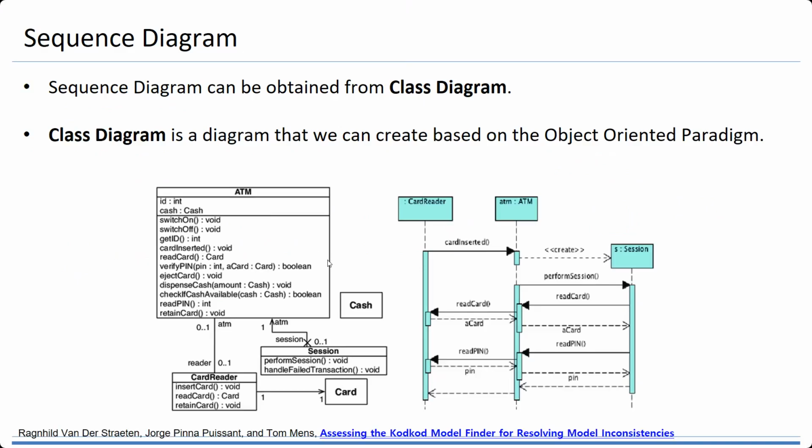When you work with the sequence diagram, the most important thing is how to draw it. Some literatures mention that when you draw the sequence diagram, you can obtain it from the class diagram. If you have already studied computer programming, like OOP, object-oriented programming, you will know the class. The class diagram is a diagram that we can create based on the object-oriented paradigm.